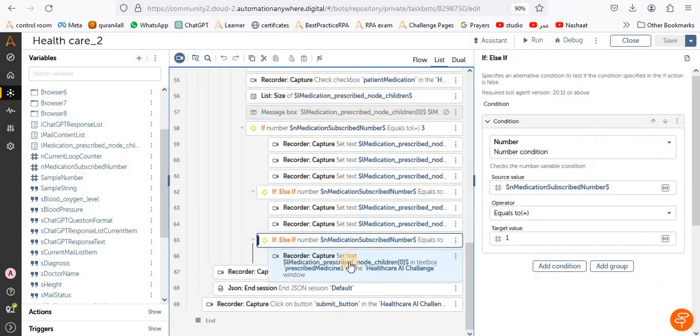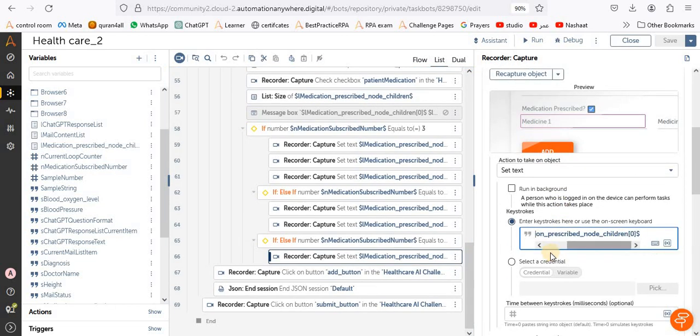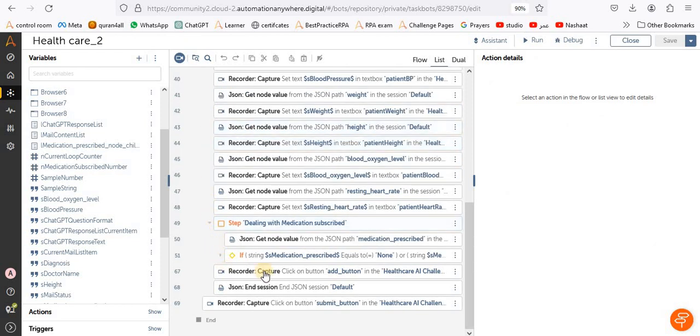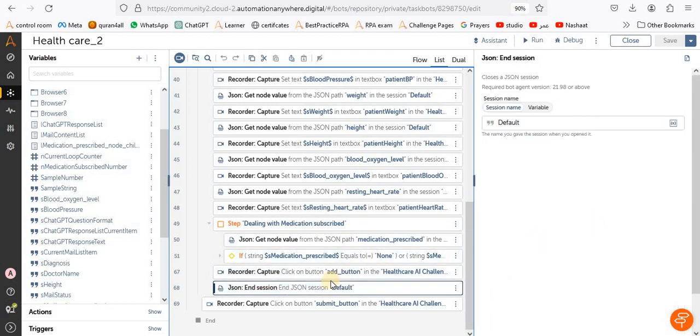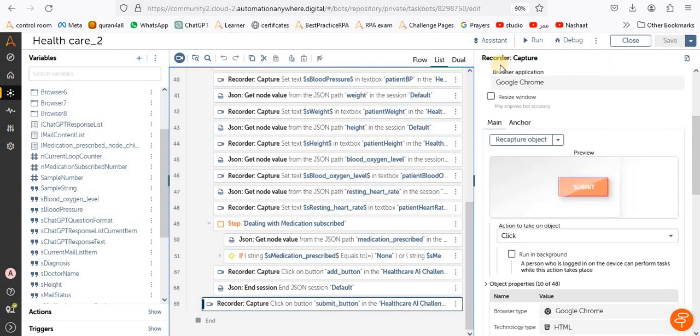And the last thing is if it is only one item, so I need only to put the first item in our list. And after that, I will click the add button and then end my session. And the last step is to submit. Okay, thank you.